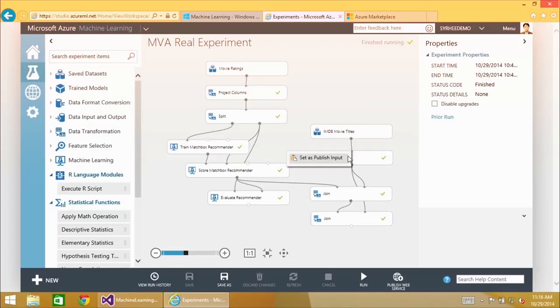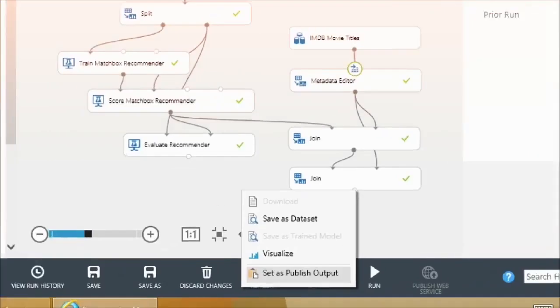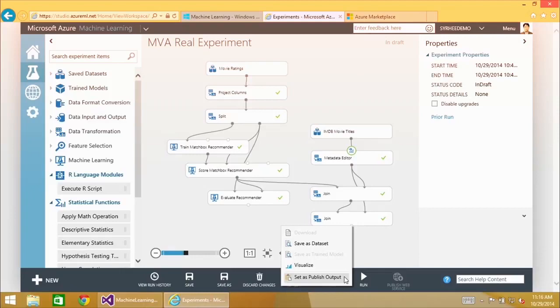So we're going to put an endpoint on the metadata editor. We're going to put an endpoint there, and then we're going to put an output on just the join. We need an output. Realistically, this is set as output. There we go. So what we did is we clicked on the bottom circles.